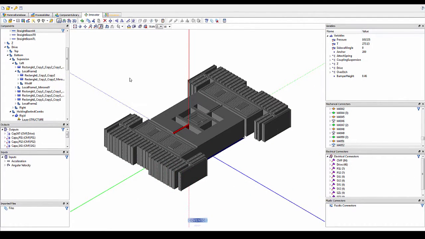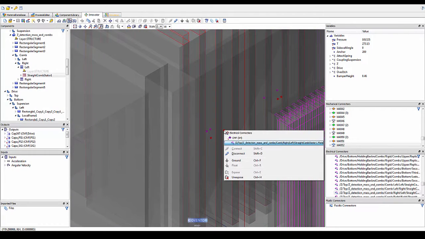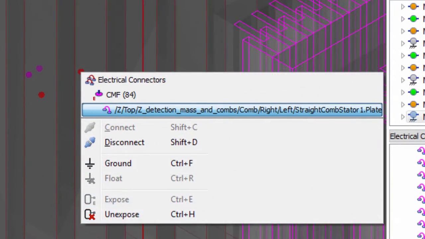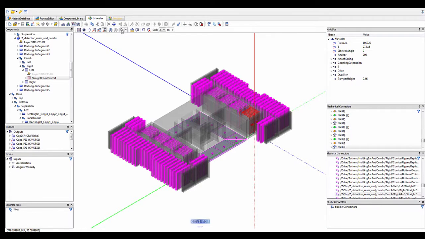We can also view the electrical connectivity of the model using the electrical connector viewing mode. This view shows the voltage nodes of the model. Biases and excitations can be applied to these nodes for the purposes of driving the gyroscope model in simulation. To understand how the MEMS Plus model is constructed, let's look at the steps that were taken to produce this model.